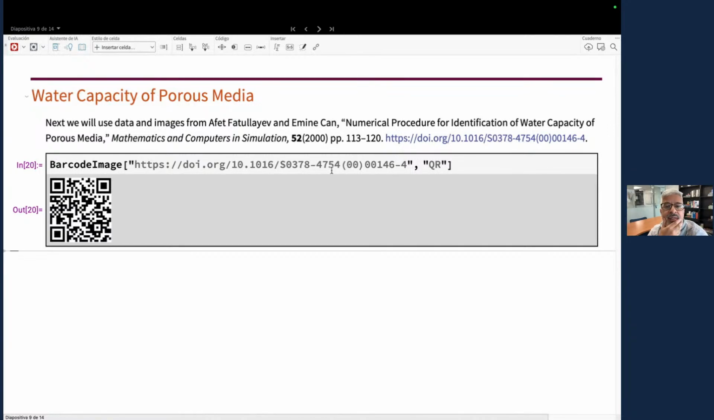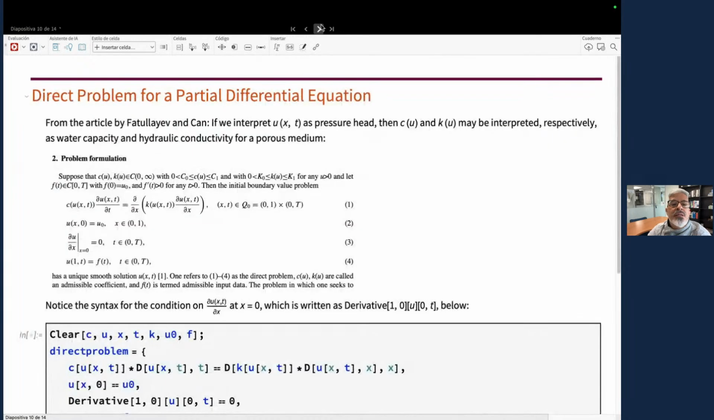There we have the paper that we are going to use. Here, the direct problem for this partial differential equation, in this case, is: we have C of U and K of U as water capacity and hydraulic conductivity of a porous medium, all right? And U of X of T is a pressure head. Here we have a typical differential equation for transport phenomena. Here we have the boundary conditions.